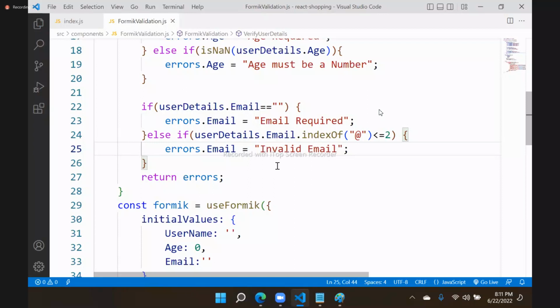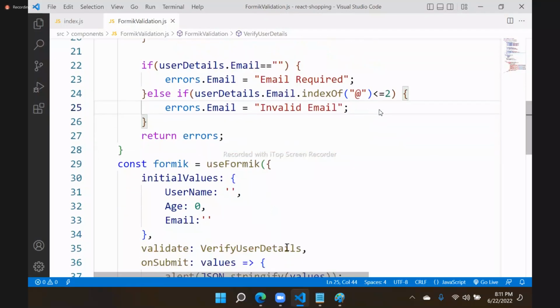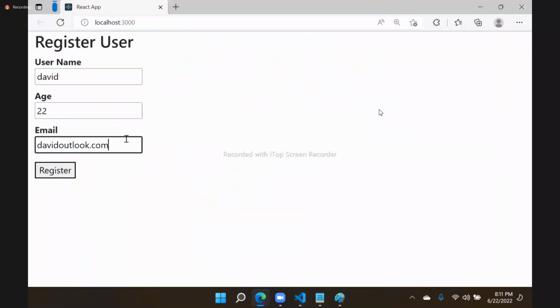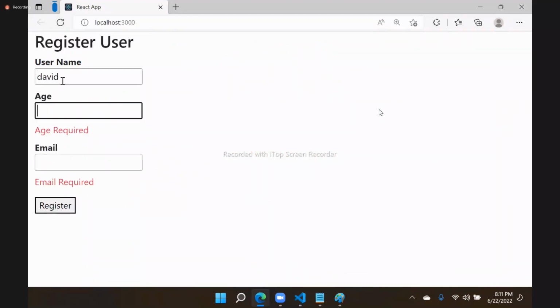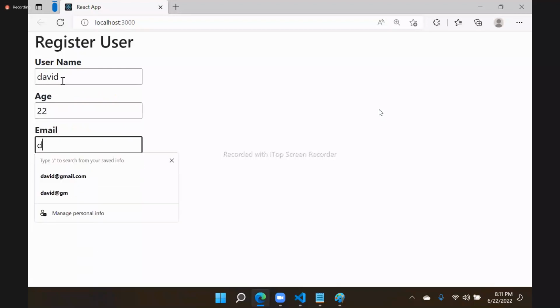Now you can see, when you configure this and click register, I enter the details, I enter the age, and you can see "Invalid email". So David is an invalid email. Outlook.com is invalid. You need an @ in it.